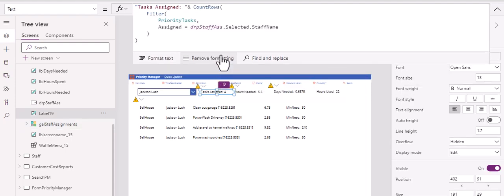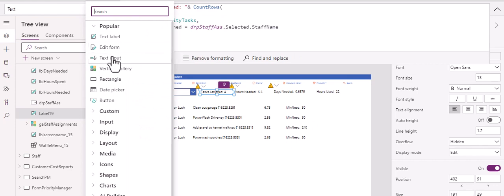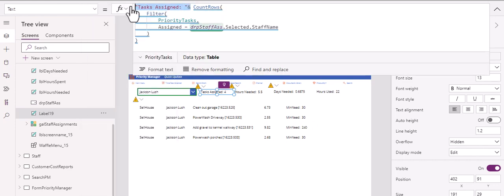So the first thing we're going to do is we want to count the rows. Now, this text here, all of that right there, that's just this "Tasks assigned:" thing. So that just puts it in front of there. Just be careful when using this that you're not doing it inside of fields. These are labels. So remember, we went to Insert, Text label, not text input. If you use this in a text input, it's going to add that text to your text input. You probably don't want that.